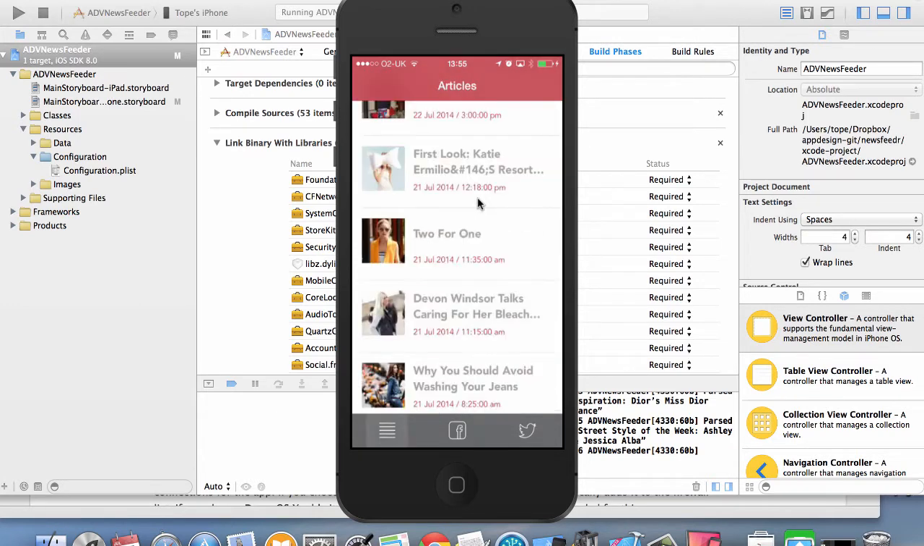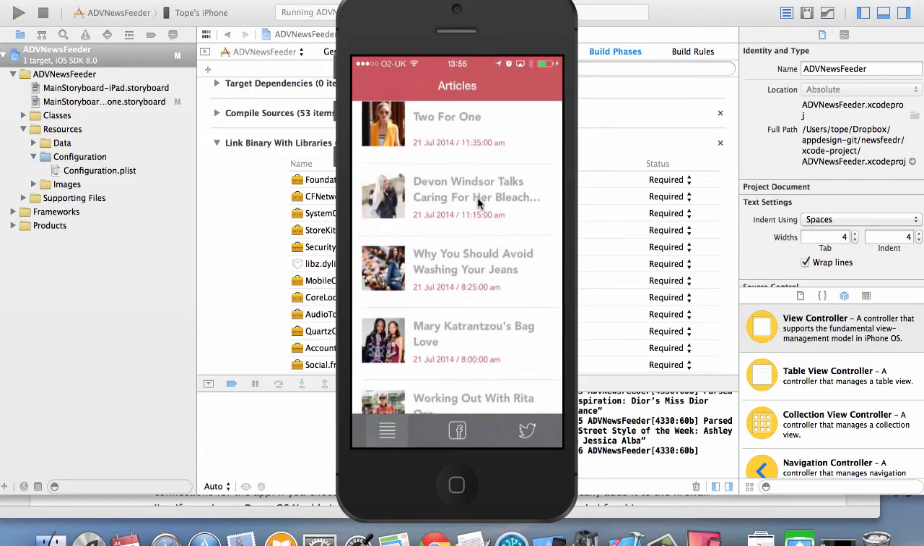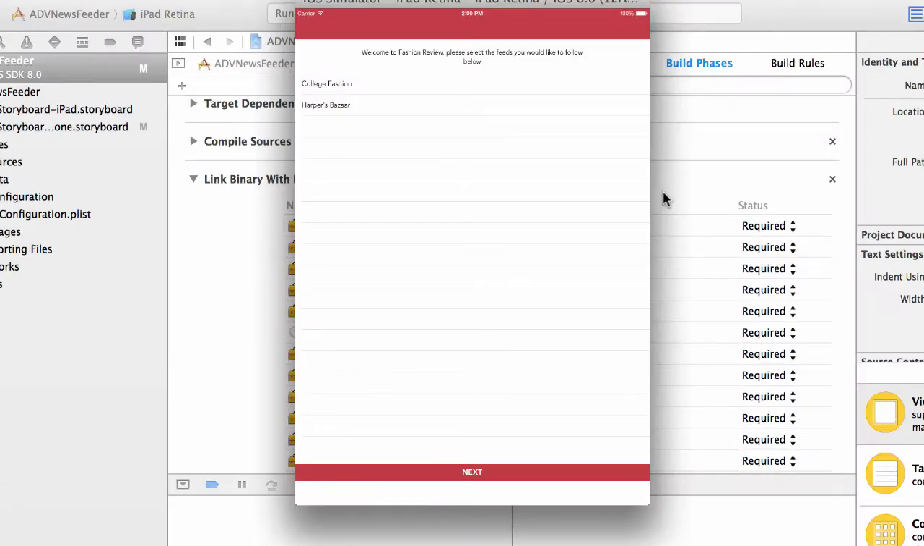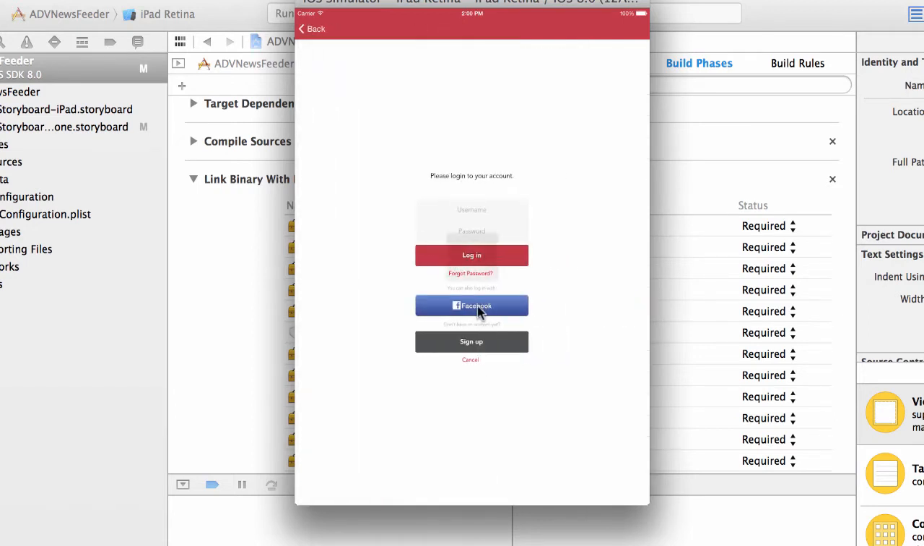All right, okay. So that's all for the app. Now I'm just going to quickly show you how this is implemented, or how I modified this for Camden Gear. Before I show you that, I just wanted to show you how the same app looks on the iPad. Here I'm going to select College Fashion, then go next, and then sign in with Facebook.